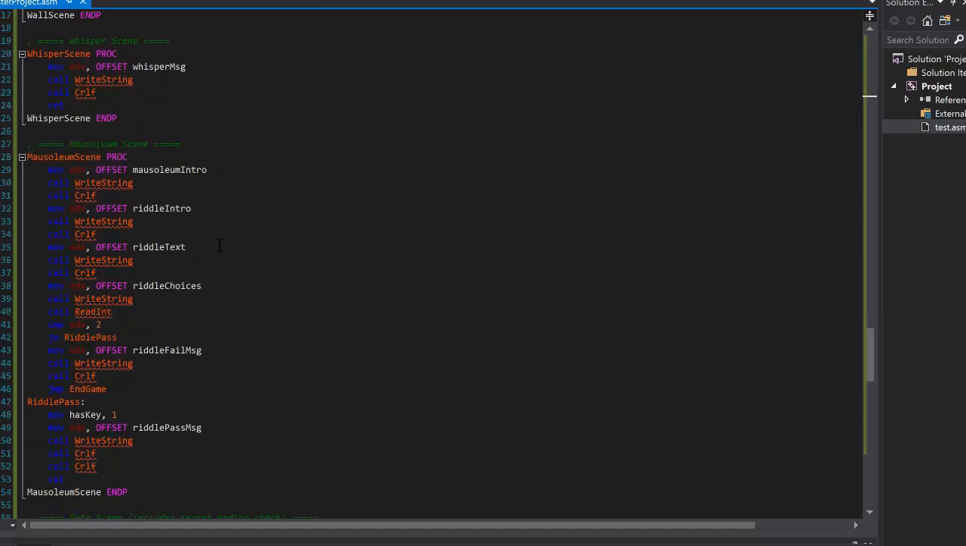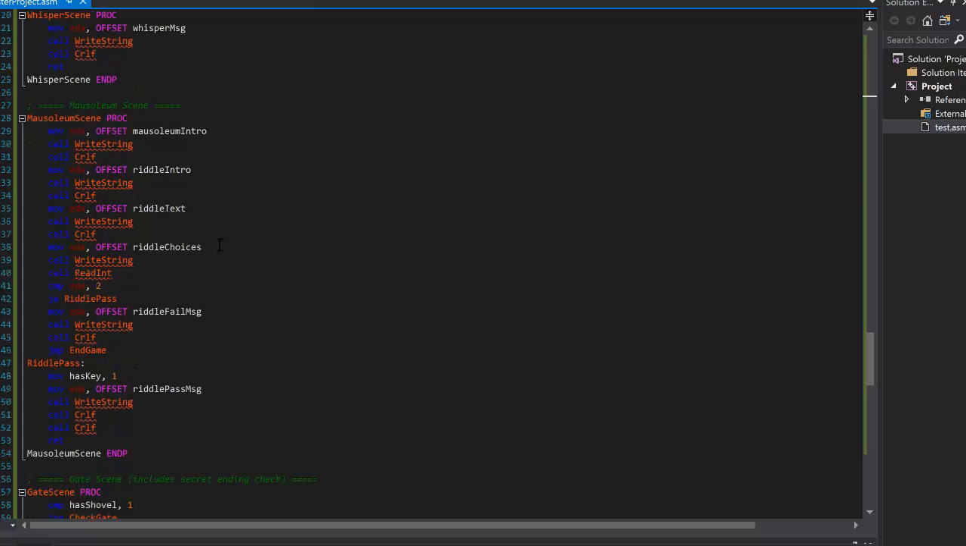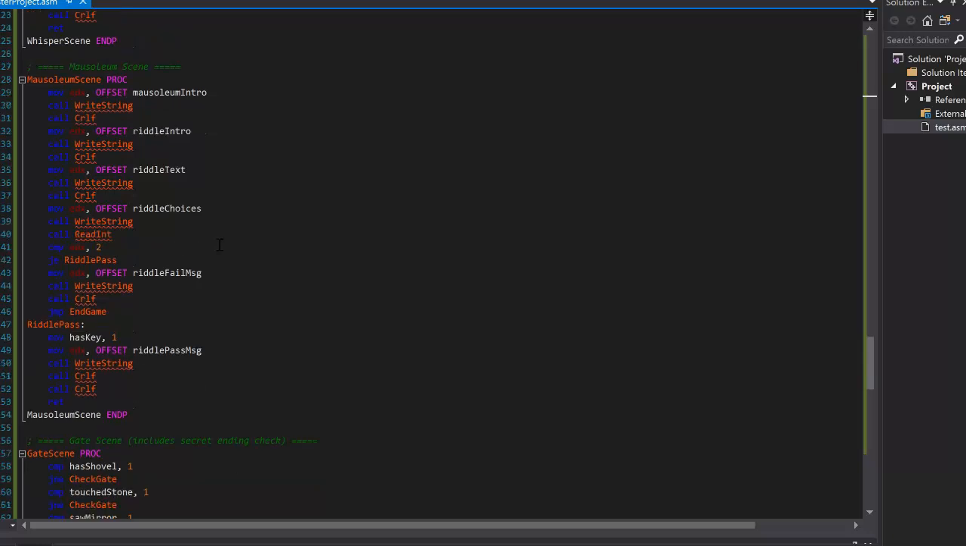The mausoleum scene is the one with the riddle in it. The riddle asks, I rise at night to light your way, but vanish quietly at break of day. The correct answer is option 2, which is the moon. If they answer correctly, it'll say has key equals 1, which lets them open the gate later to exit and win the game. But if they don't, then the door locks and they're trapped in there. The game ends.